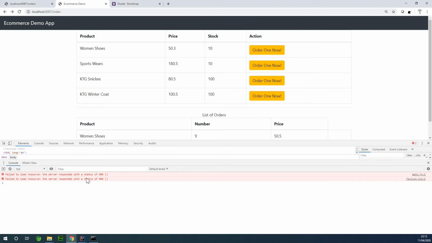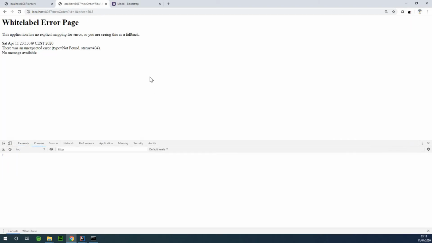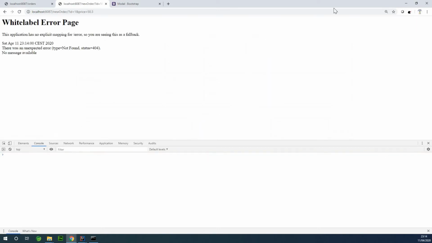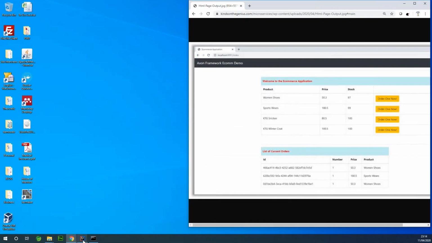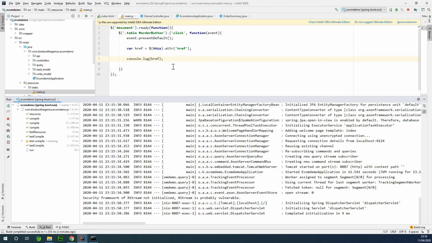It says resource load, server responded with status. So if I click on this, you can see, let's go back here, so we have an error. Okay, so let's just get back to the page. Okay, so let's just continue. Let's not worry about this for now, because this is something I don't know.